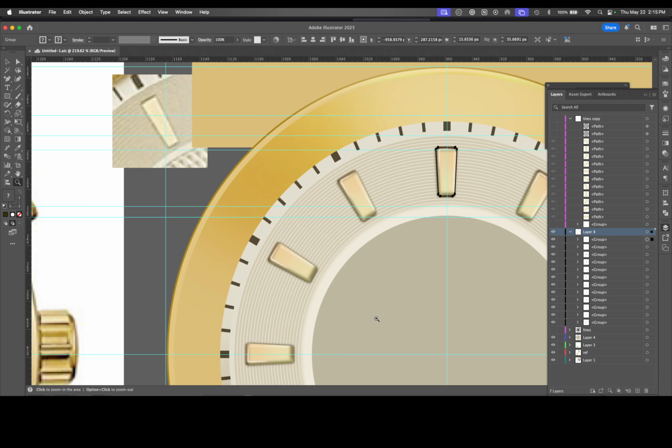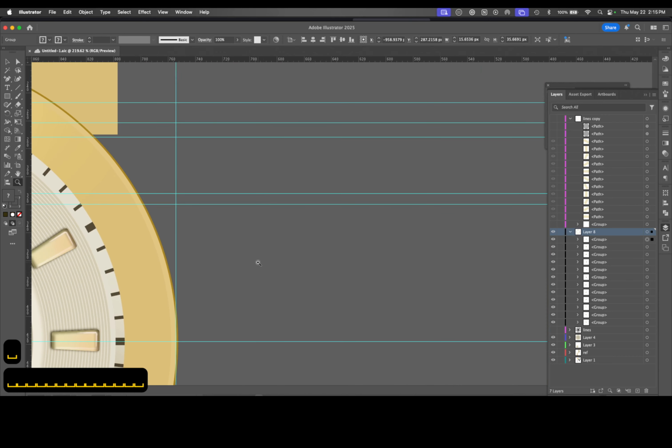Okay, final questions? How did you get that texture again? For the circle? This one here? Yeah, the ridges. Yeah, okay, so that's called blending.